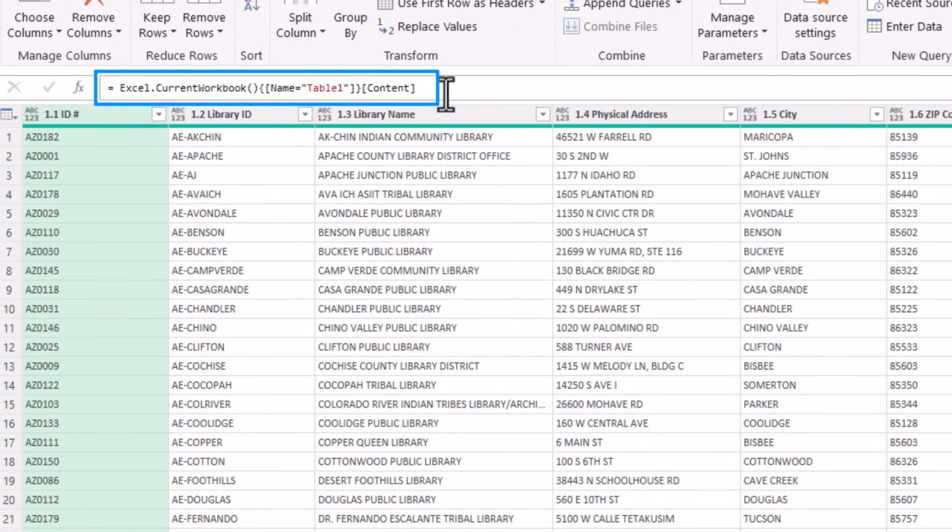In this formula bar, we have something called M code. It's like M for Microsoft. So what this tells us is that it's pulling from the current Excel workbook under a generic table name that we haven't named yet, hence why it's Table1. And it's pulling all the content from that table. That's what this M code is telling us.